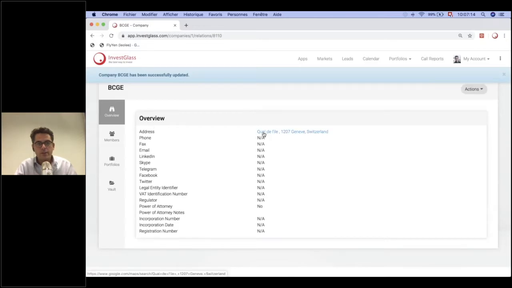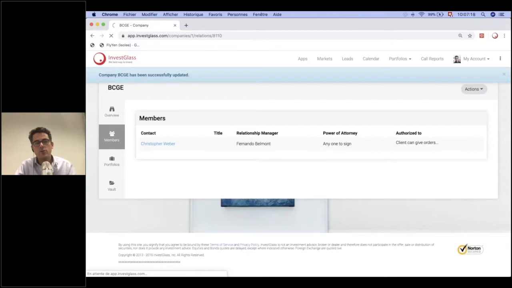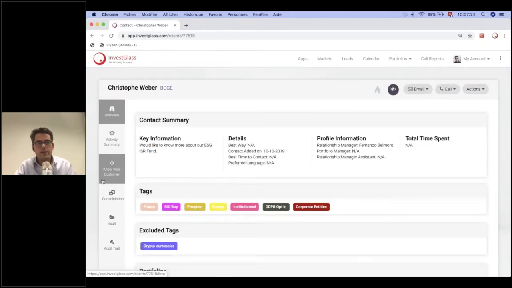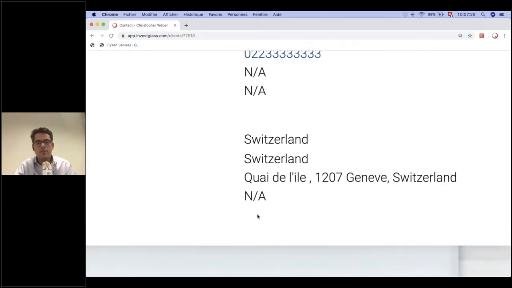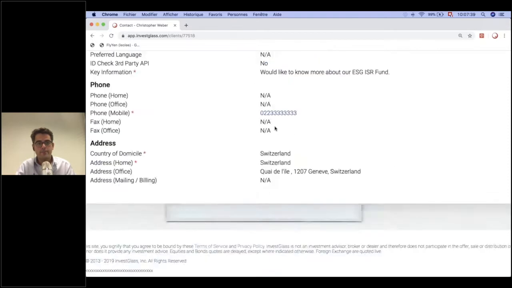Also, as you find here, this address, Quai de l'Île, Geneva, will go directly into the client CRM. That's very helpful if you wish to add some information for the company and you want all the members to receive the same information. You don't need to put the same email or the same generic phone number. It will just be inherited directly into the relations.